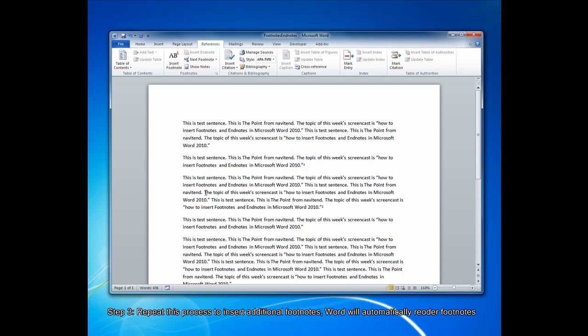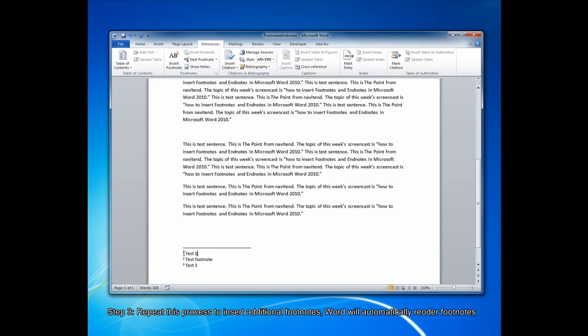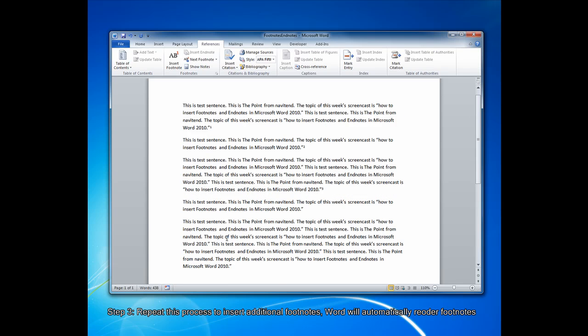So if I add a footnote here in between or up here above number 1, you can see that it was automatically inserted as number 1 above the first one that I created. You can repeat this process.